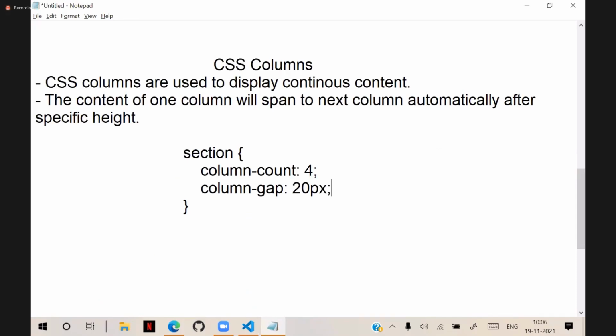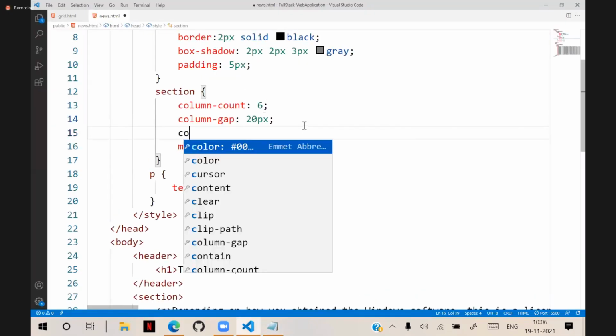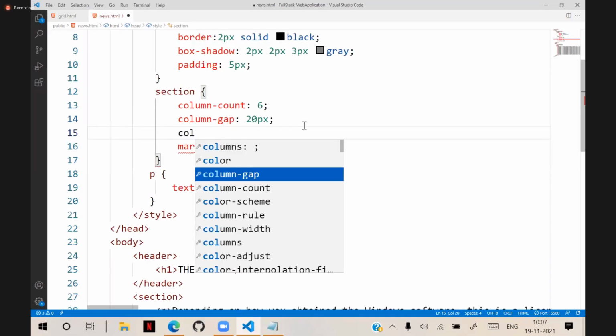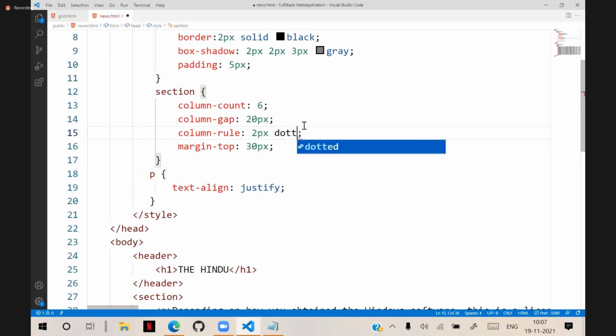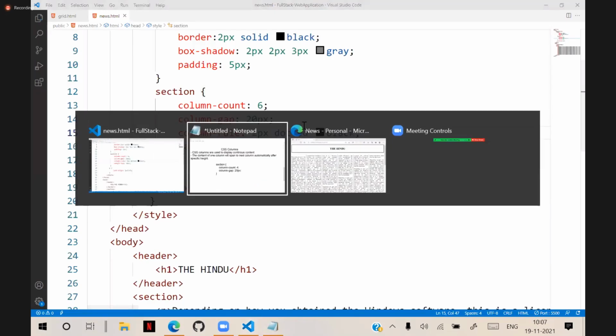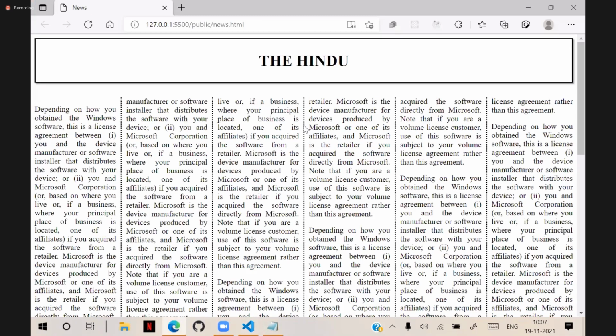Columns also have a rule. If you want, you can put a line between them. That means for columns, you can also define an option as column rule. Column rule is nothing but a border. So how do you define it? Suppose I say 2 pixel dotted black, just like a border, and it will have those rules. That means you can add a line between the columns.